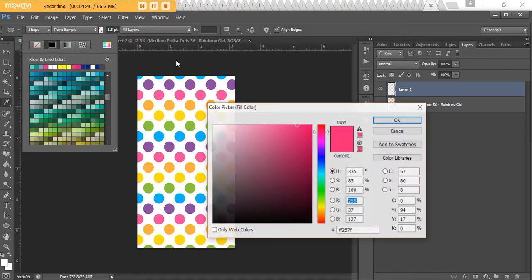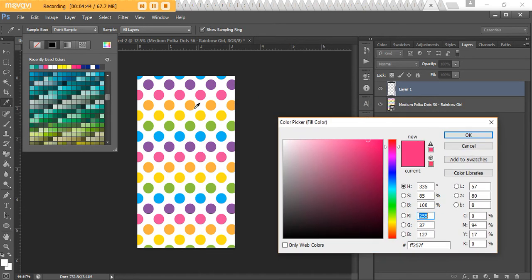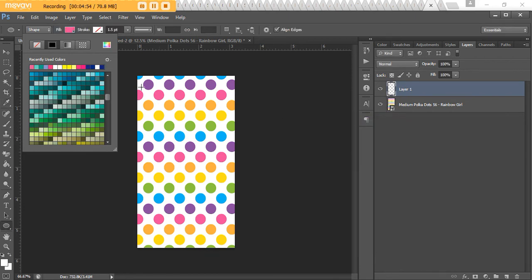So click this button here and this eyedropper appears. If you hover over the color that you want it to match and then left click, so I really like this pink, it'll automatically find that exact color match for you. And then if you hit OK, we can now make our circle.